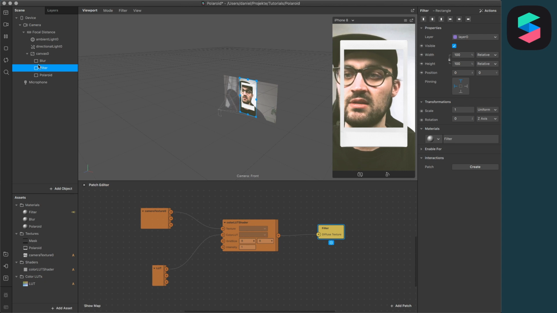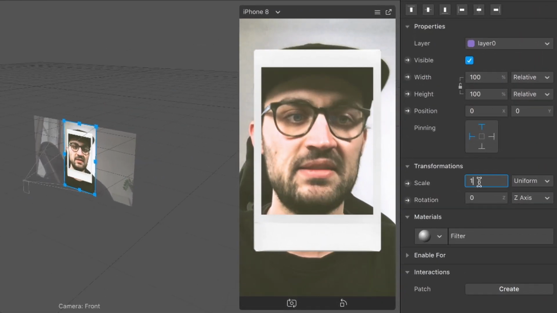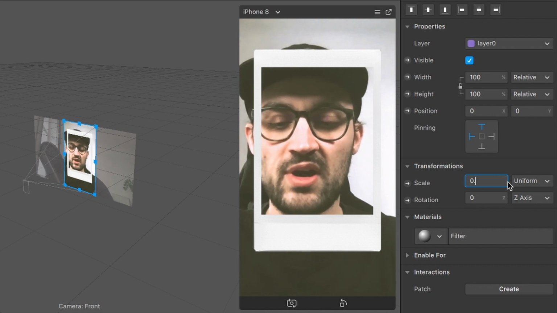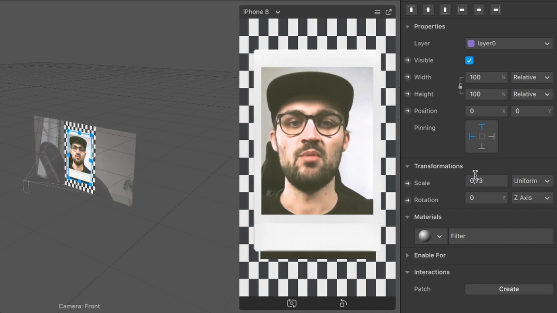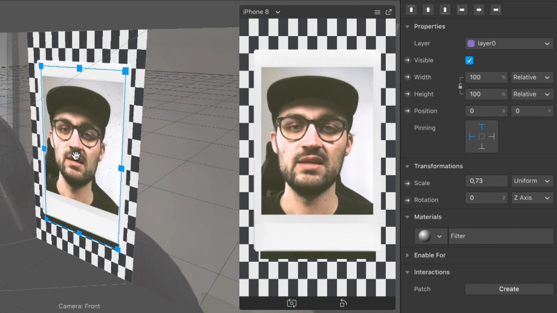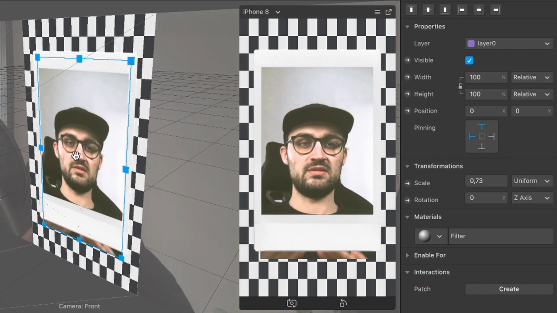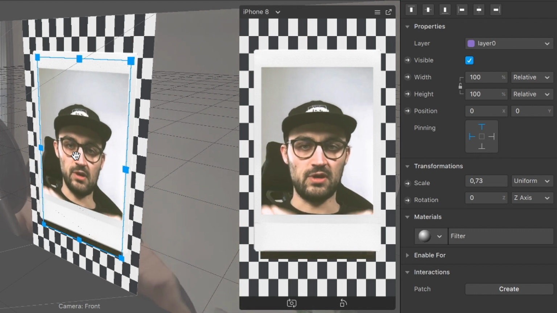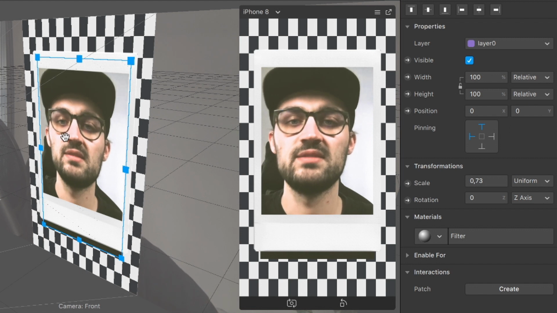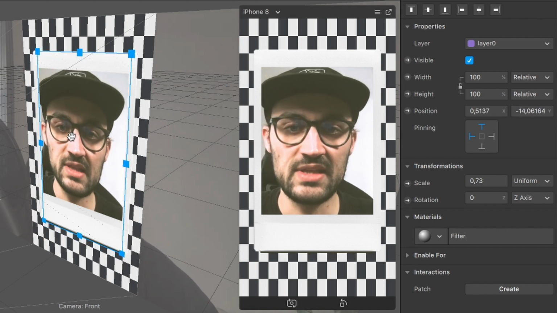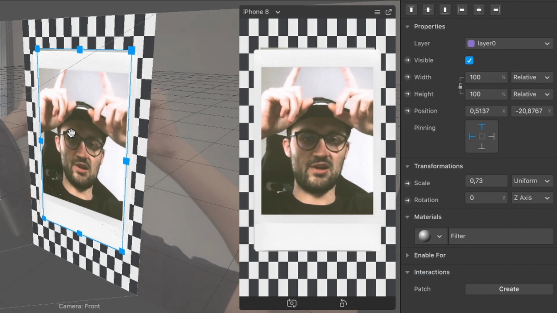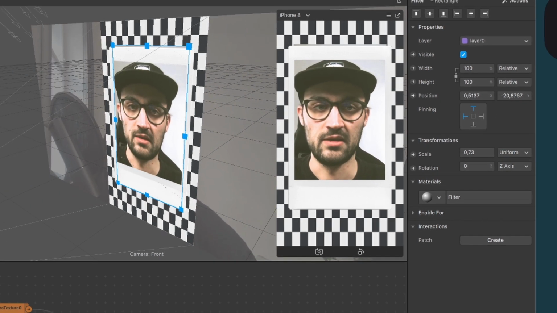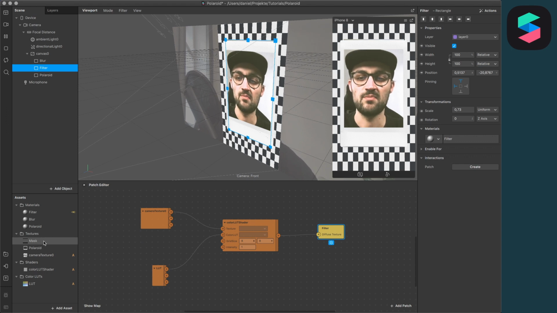So just click on the filter rectangle, go to the right hand side to scale, and here set the scale to 0.73. So now the frame is here in the Polaroid, but as you can see here it doesn't end here at the Polaroid frame, it goes beyond that. So just move it a little bit up, and by doing that you have the problem that it goes above the frame, but no problem because we have imported this mask texture here.